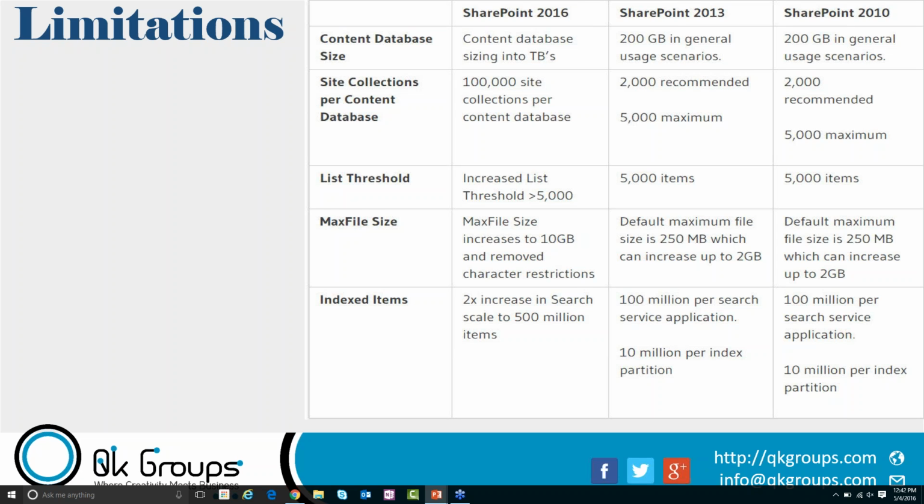Max file size has increased to 10 gigs of data with the removal of character restrictions. In the past, you had the default maximum file size of 250 megabytes with an increase of 2 gigs. So they use this shredded document technology in storage, which gets rid of timeouts and connection errors when transferring files. So not only do you get an increase in the max file size, but also an increase in performance and speed, essentially.